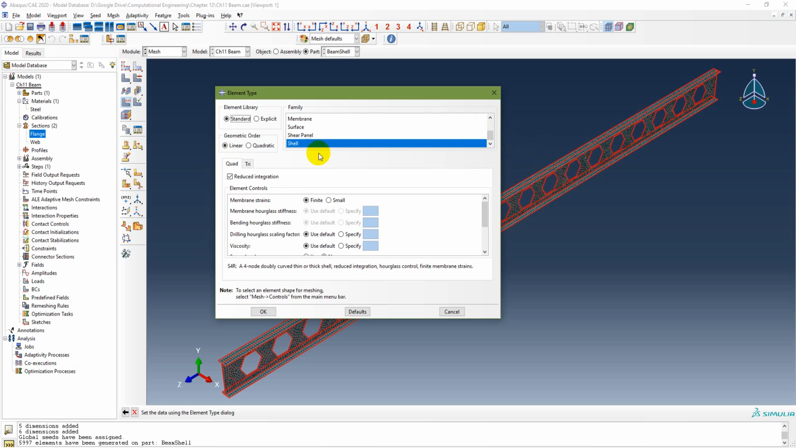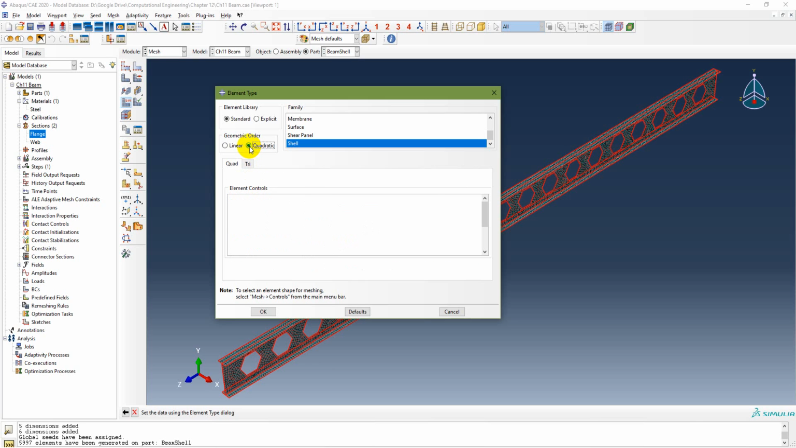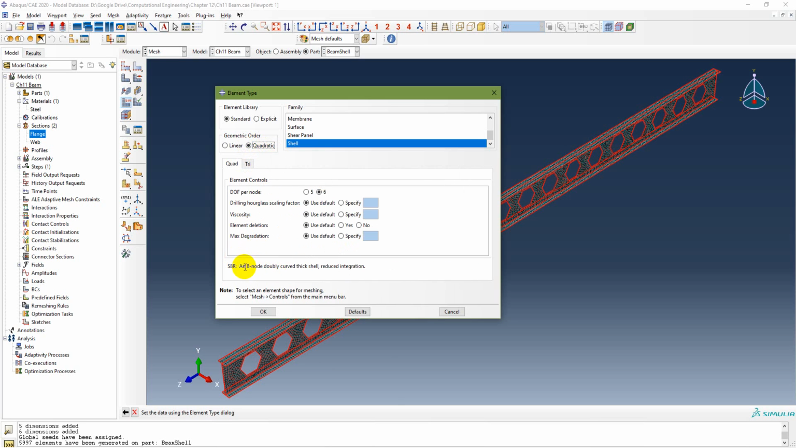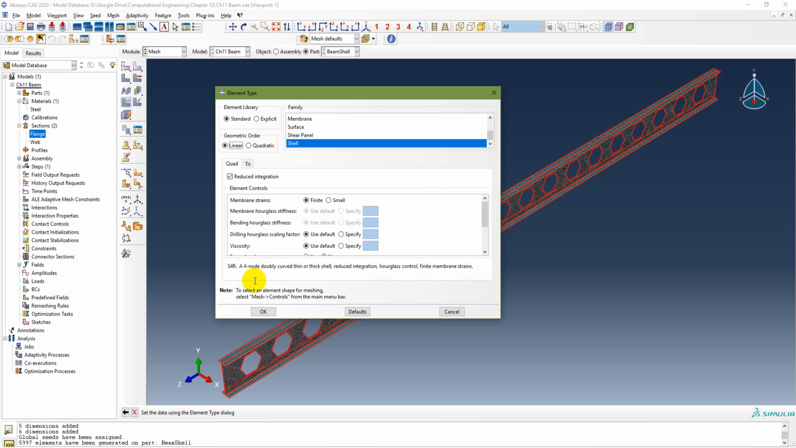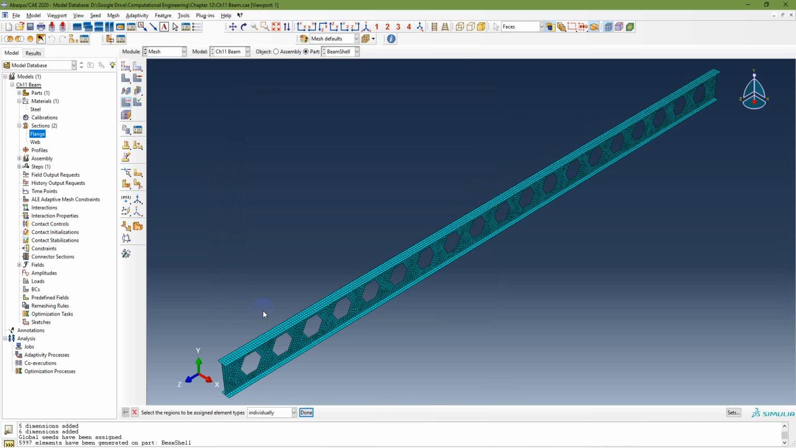Now there are two options here. Because here are the quadrilaterals, S4R, that is a 4-node doubly curved thin or thick shell. Because it is a thin plate, we can use that, and S8R, that is a thick shell quadratic. So I am going for the linear, which is S4R. So that is now done.